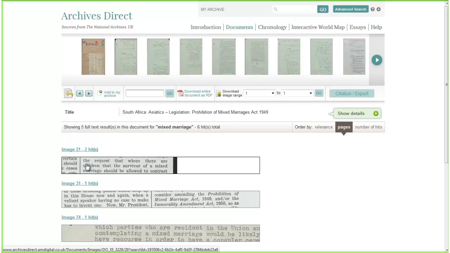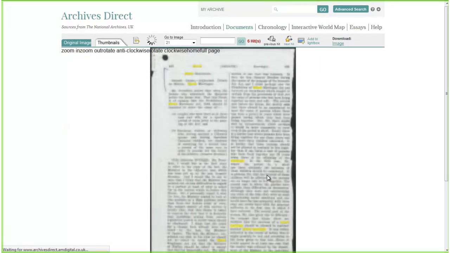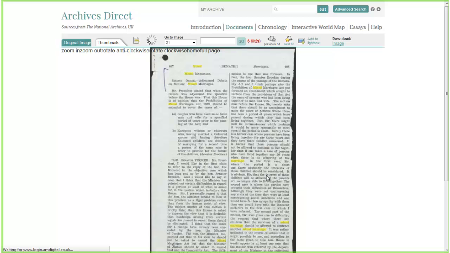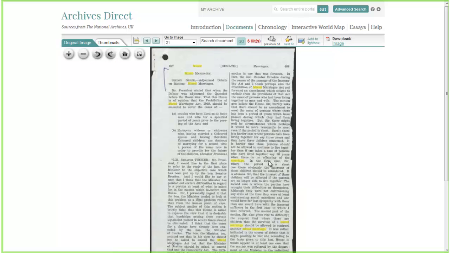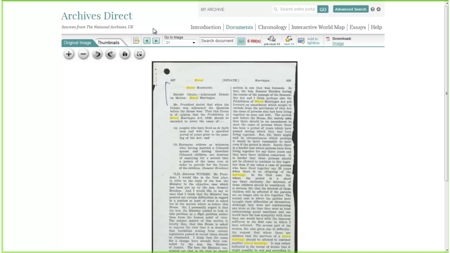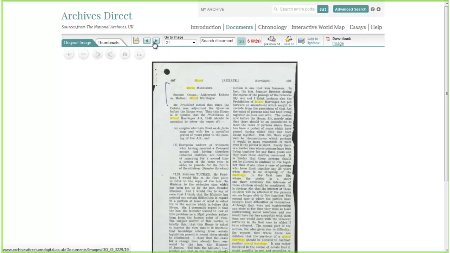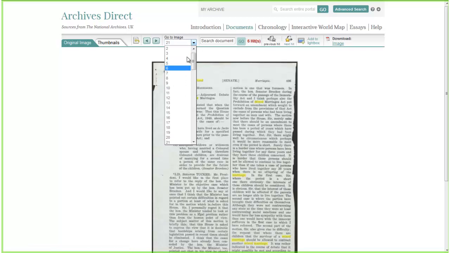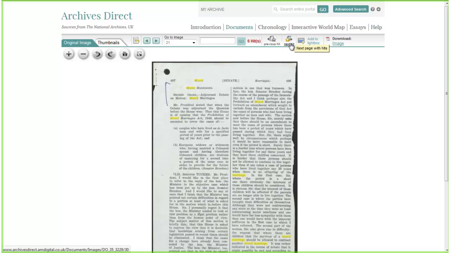Okay, let's click into here. Just a lot of the functionality is quite similar to what you saw on the document details page. So we can go back to the document details page. We can sift between pages with these two arrows. We can go to particular pages within this document, search for a different term. There's next hit, so we can see further instances of where our search term appears within this document.